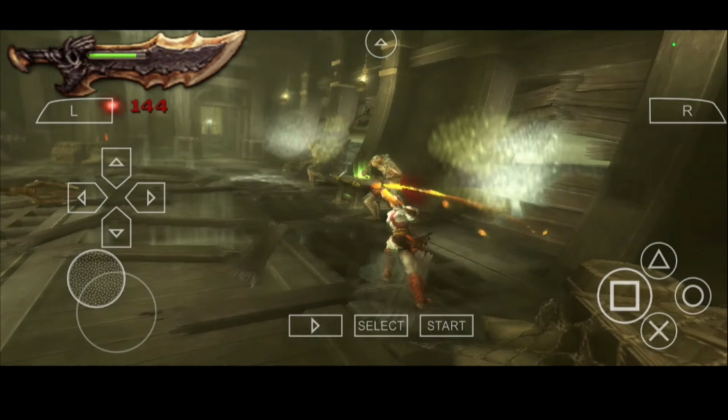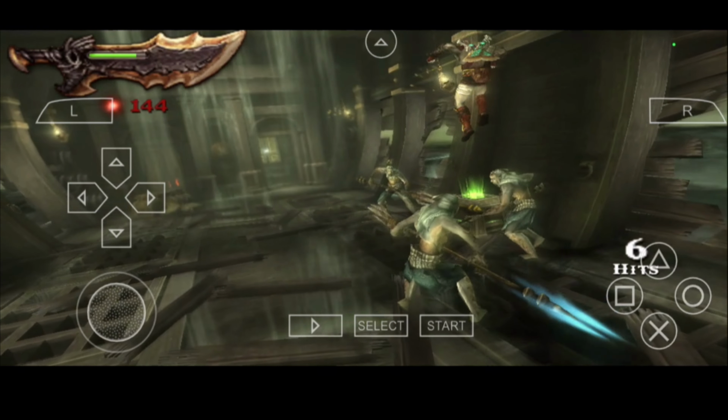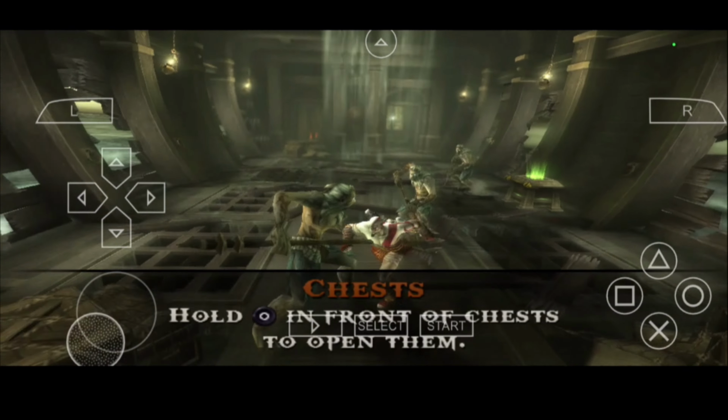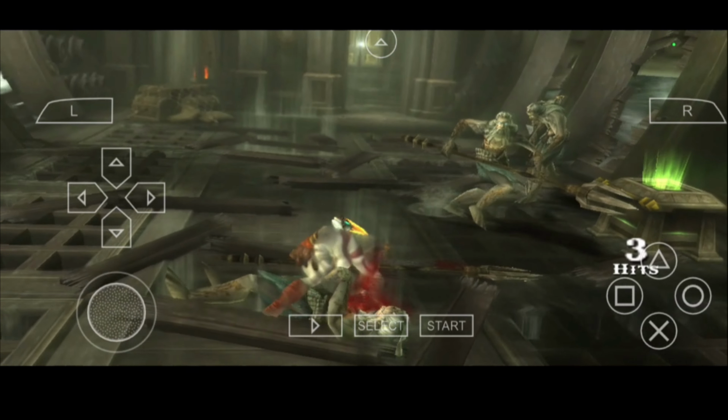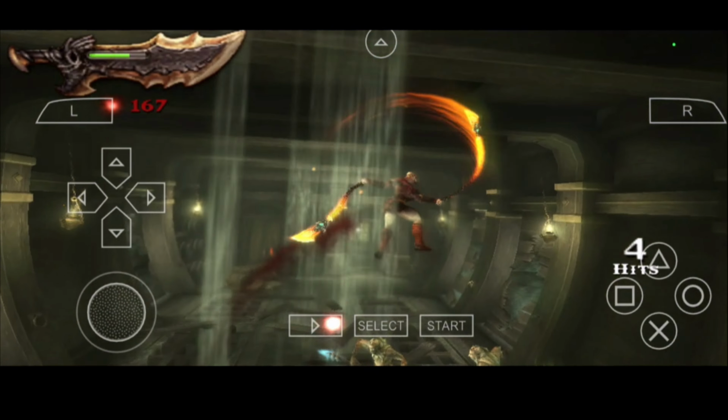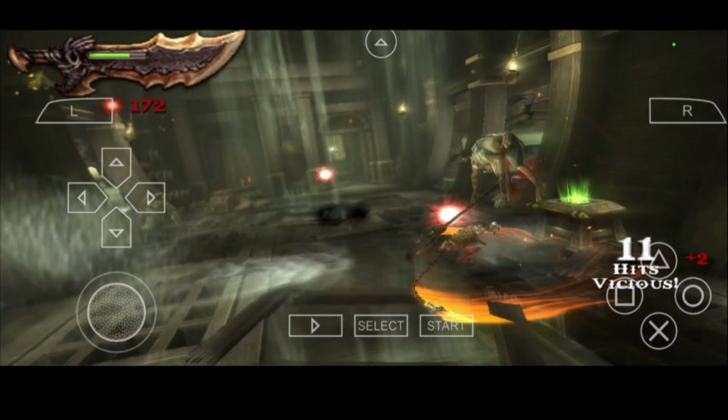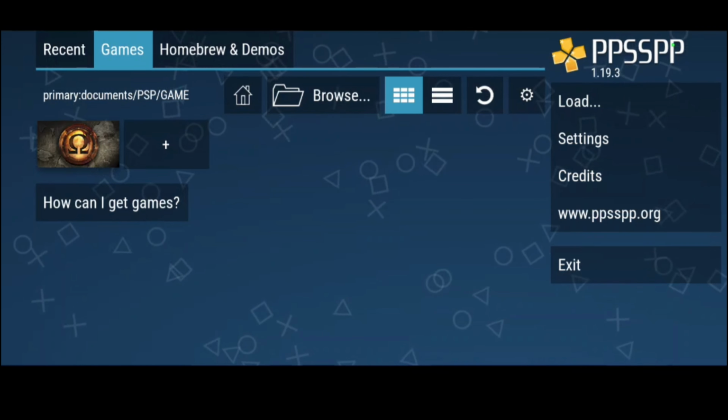In this video, I will show you how to enable full screen mode on PPSSPP easily. Now that will take your game from looking like this to looking like this on full screen mode. Now to do this is very easy.